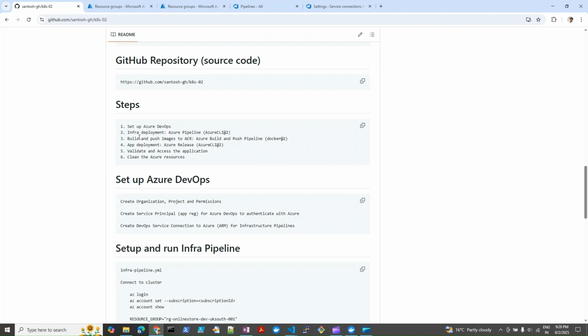So the first step is to set up the Azure DevOps. Next, we have to create an infrastructure pipeline. The third step is we'll create the pipeline to build and push the images to ACR. Next step is we'll deploy the application or images to the AKS using a release pipeline. Then we'll validate the application, and at the end we will clean up the Azure resources.